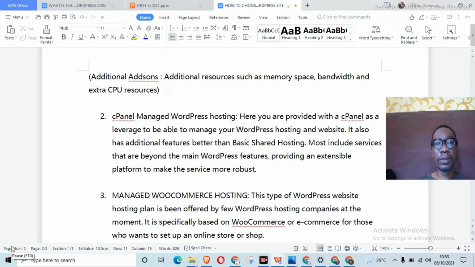When I say add-ons, I'm actually referring to additional resources such as memory space, bandwidth, and extra CPU resources, even extra disk space too. Now, the hosting company may actually advise that you get this, and that is if you are not changing your hosting plan.